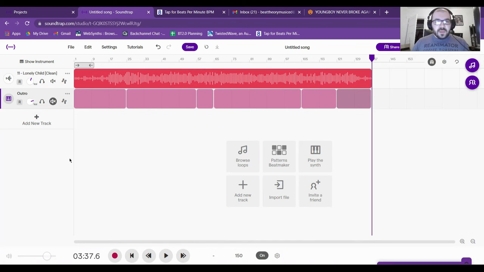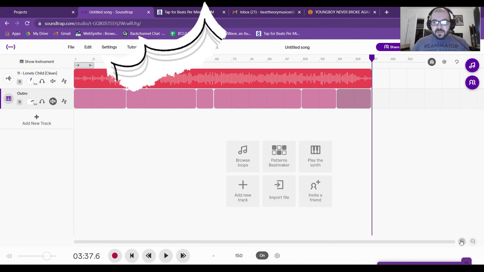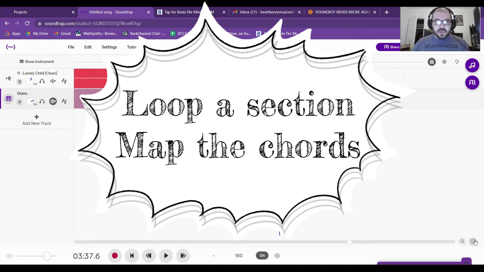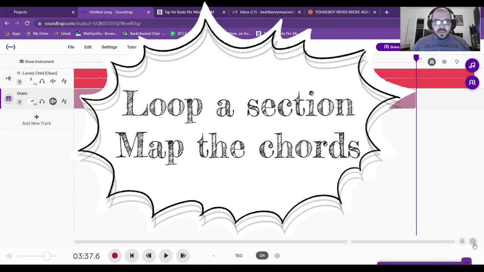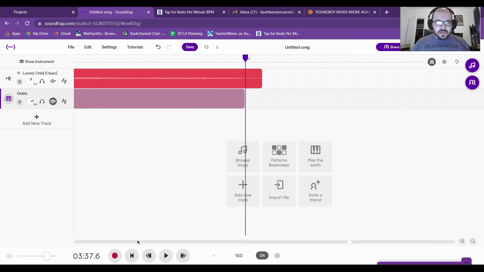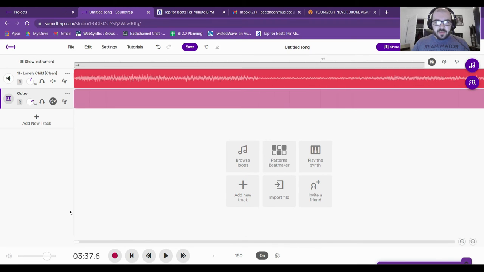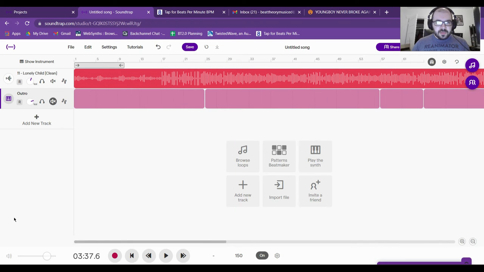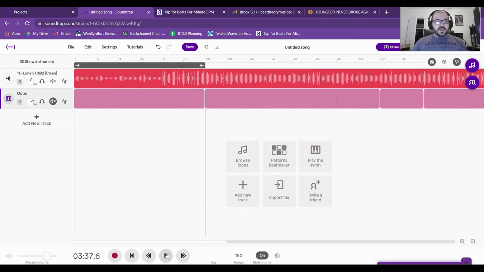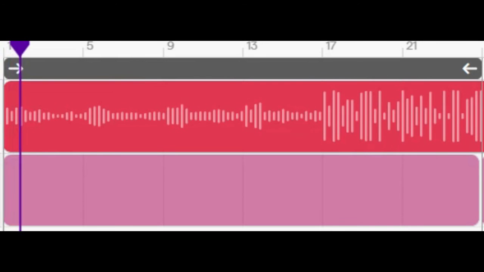So to help with this, I'm going to focus just on the section that I'm working on at the moment. Let me just, sometimes the zoom overdoes it a little bit there. Okay, cool. So I'm going to just loop the intro. At this point, you can also turn off the metronome.